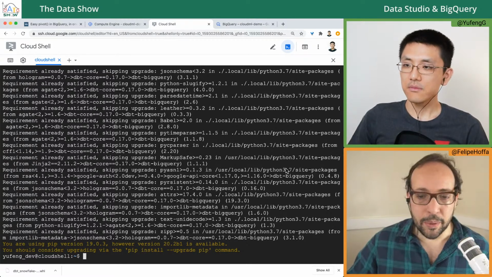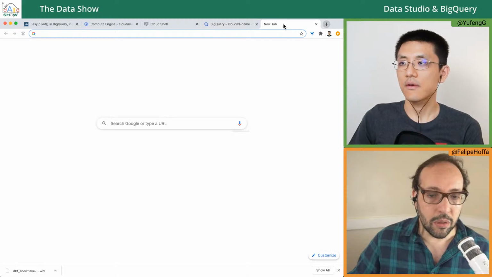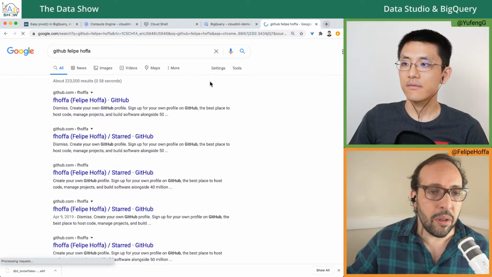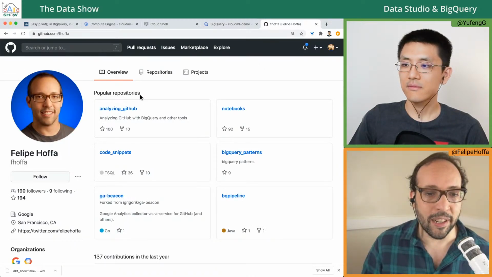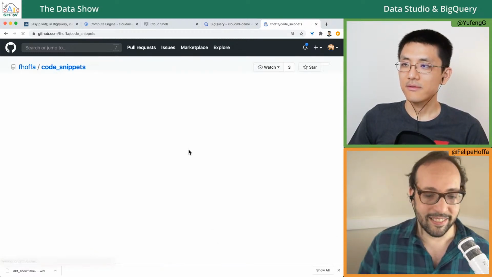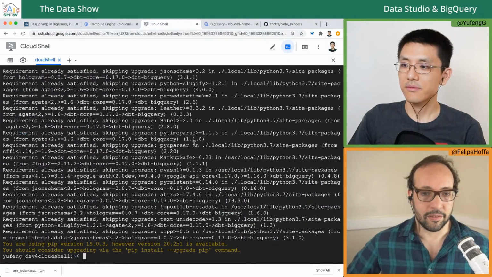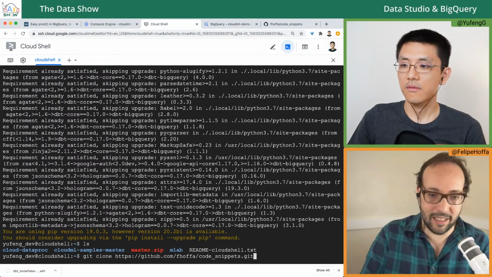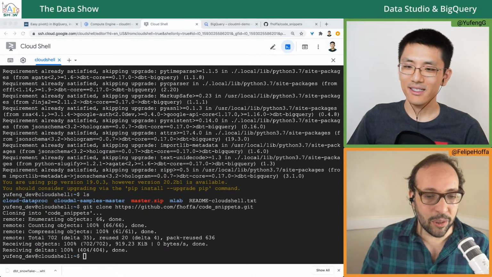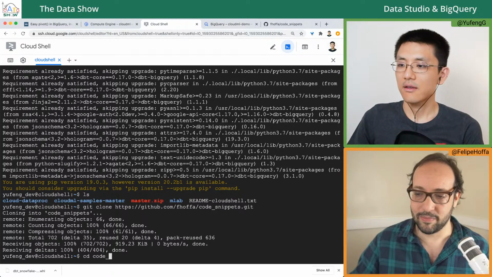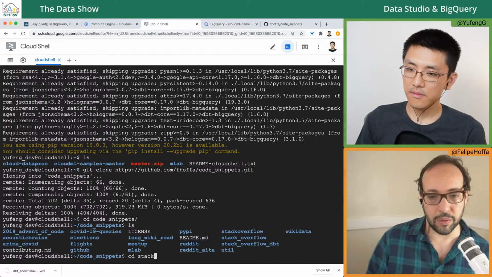Cool. So now that you have DBT there, I have a DBT project that I have shared on GitHub, and you might want to clone it. Let's go to Felipe Hoffa. That's my GitHub. And my repository where I share code snippets is code snippets. Now let's clone it into your Cloud Shell. With this, you will run my code to create Stack Overflow tables in my repository. That was fast. Now you can go to cd code snippets, and you can go to Stack Overflow _DBT.